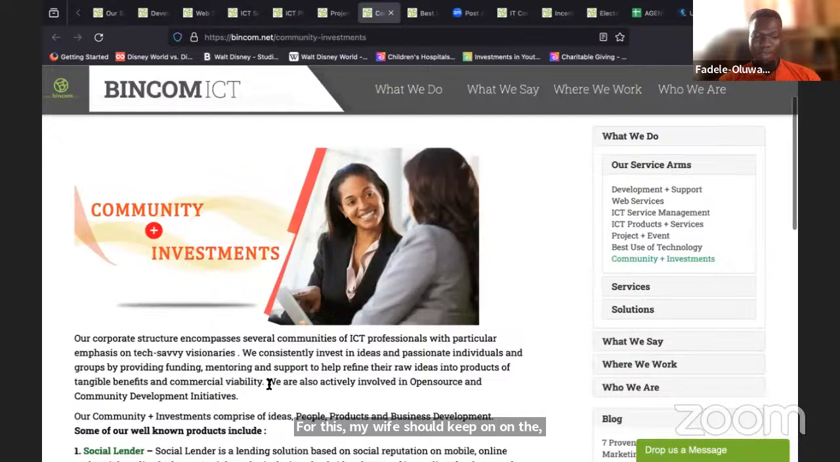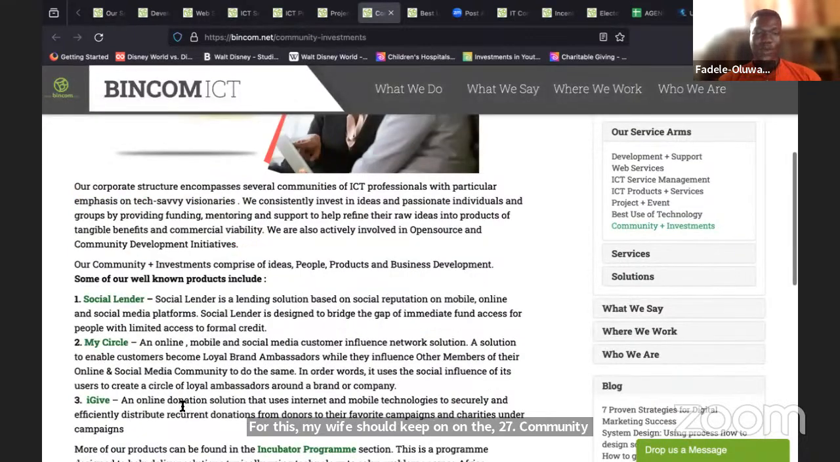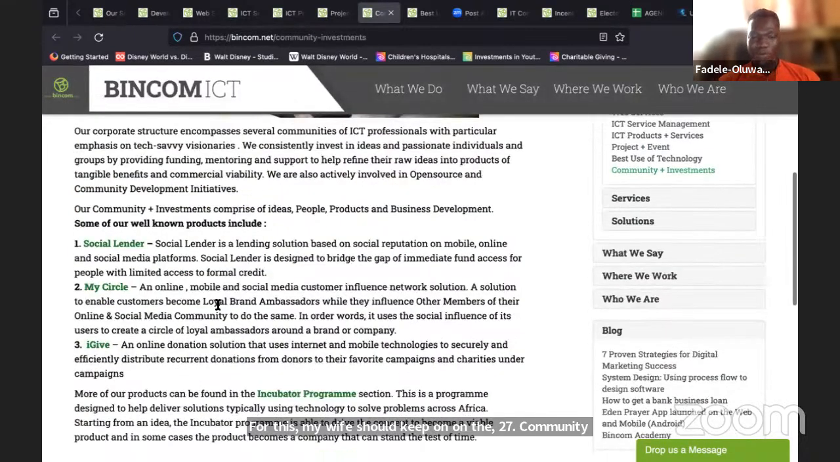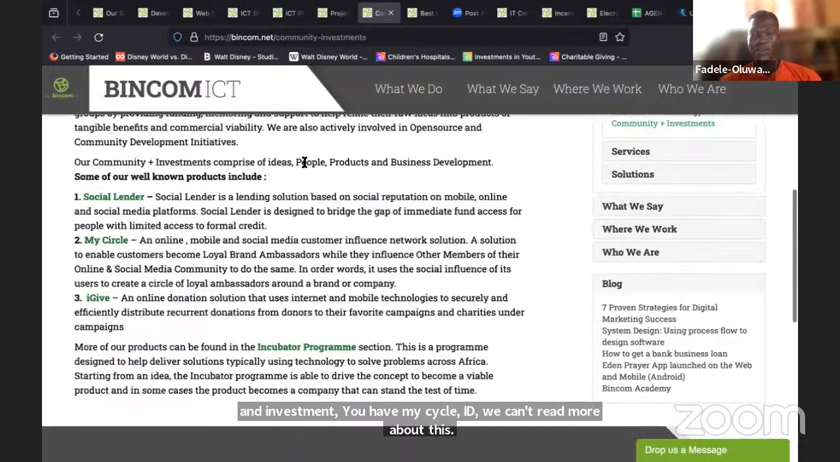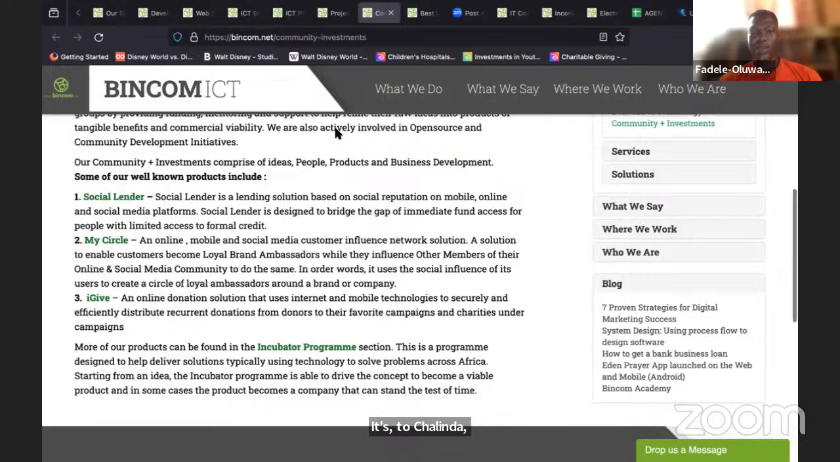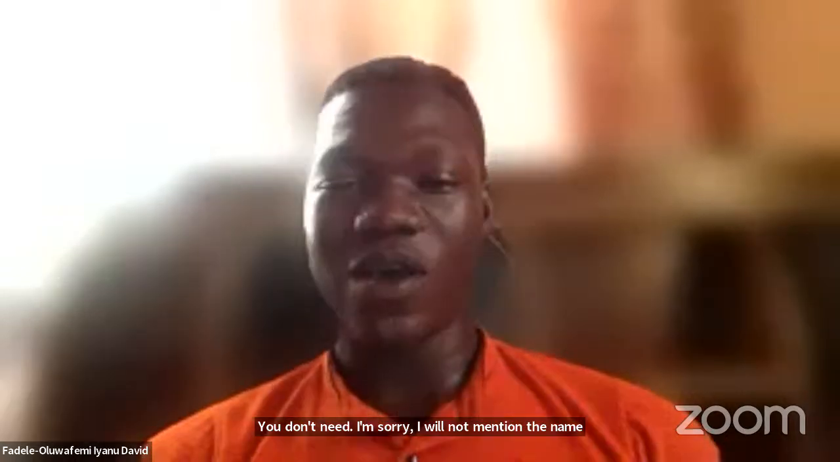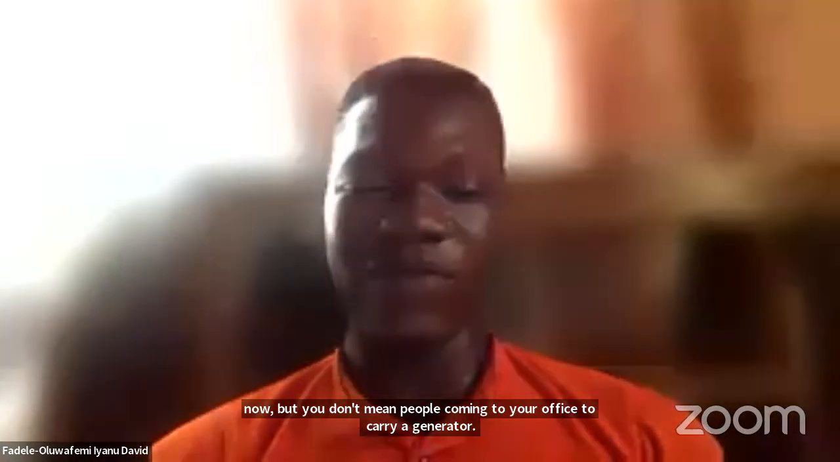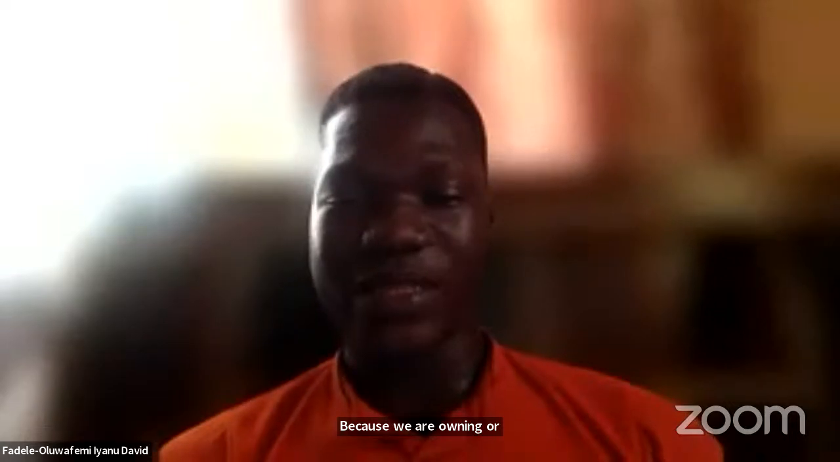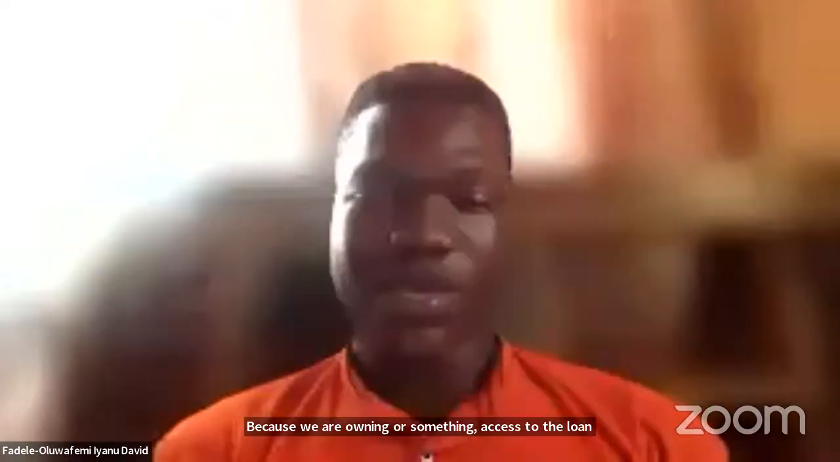For community and investment, we have Social Lender, we have My Cycle ID. You can read more about this, especially Social Lender, a lending platform where, based on your social reputation, you can get access to loans and everything. You don't need people coming to your house to carry your generator because you are owing, or they refuse you access to loans because they think you are not eligible. So they are not doing anything.